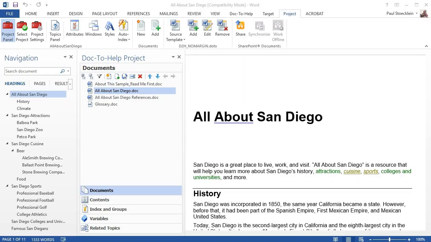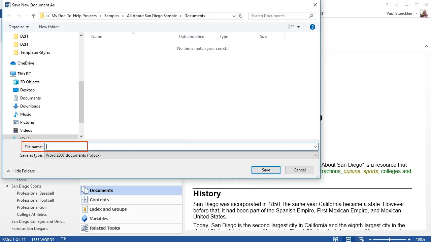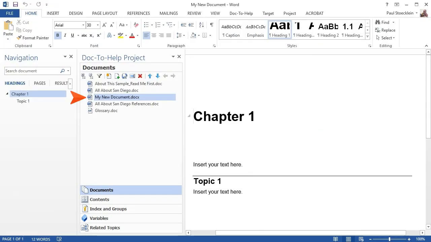After the source template is selected, go to the Documents window pane and click this button. Give the new document a name and click Save. The document is added to the Documents window pane in the Doc2Help project. The Word document also opens up automatically, so you can start editing.